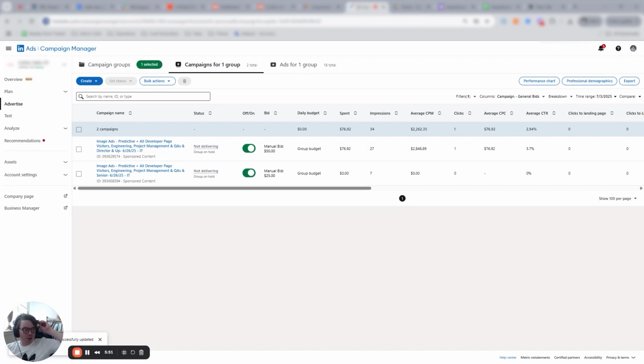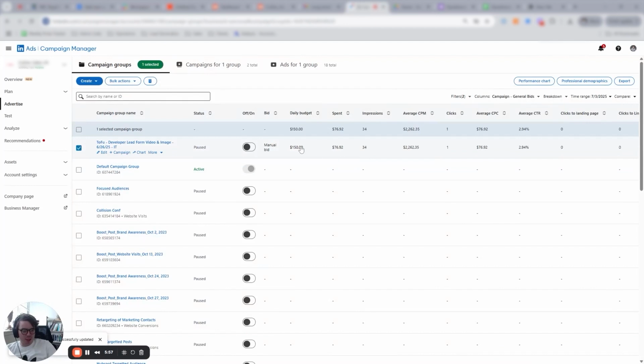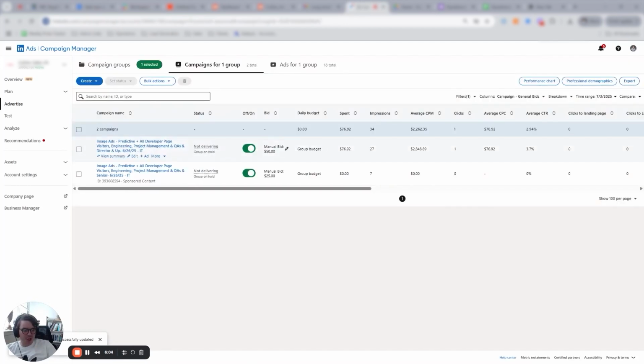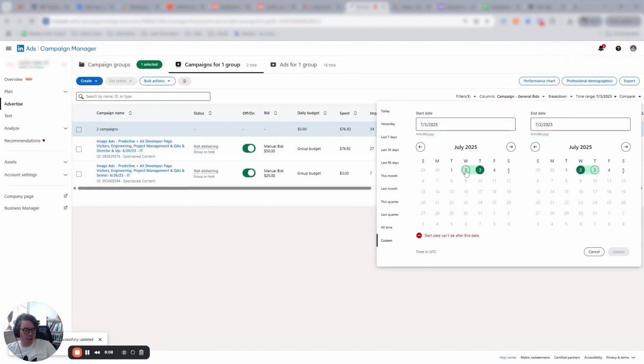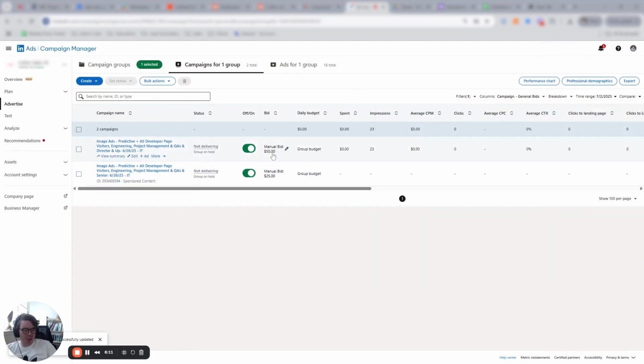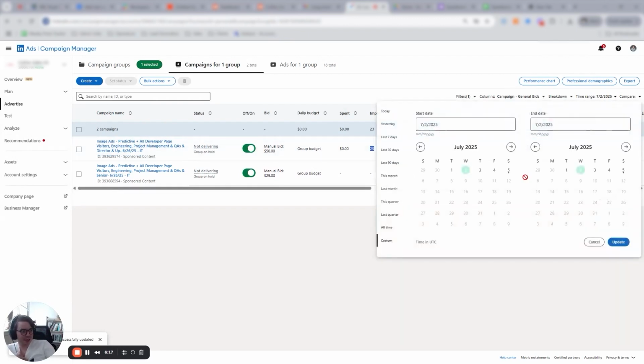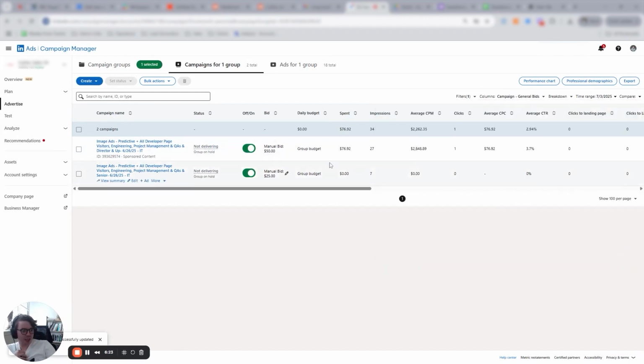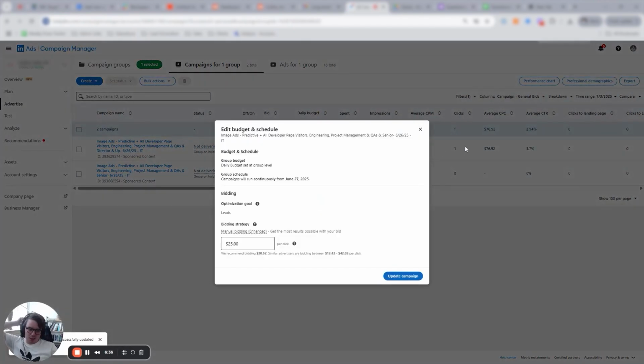Super high CPCs. Unfortunately, that is just par for the course with the vertical that we are advertising in. But even with us increasing our max CPCs significantly from, and I'll show you this in action, the second, I believe we were at around $30 per click. And as you can see, we only got 23 impressions on the second. So I increased it significantly to 50, and we got a click. So that's good, but we still didn't come close to hitting our 150 budget.